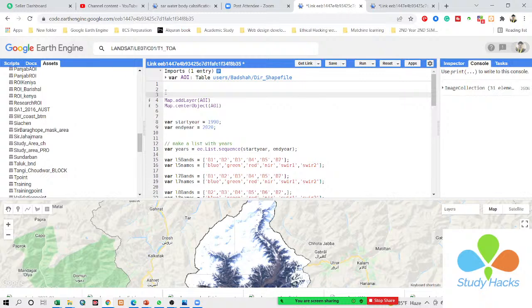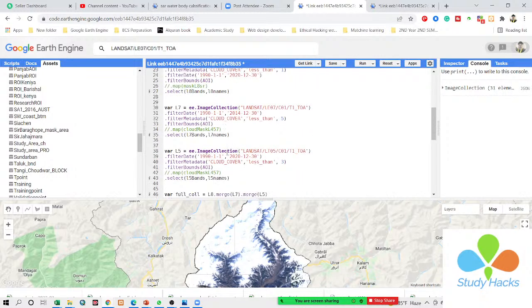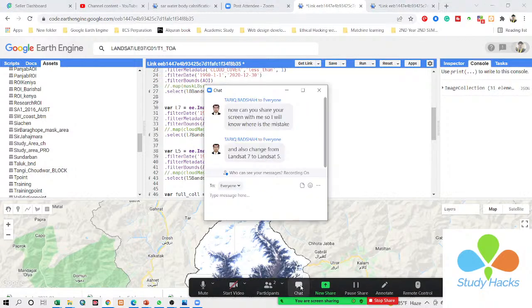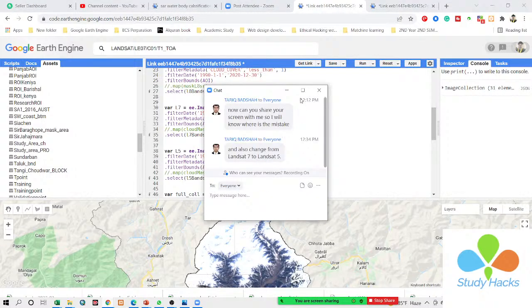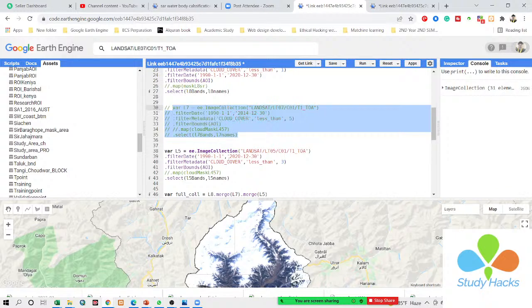You can just make comments. Okay, and also remove the Landsat 7. And you also want to add the Landsat 5. You ignore the Landsat 7. Yes. And what's the duration of the Landsat 5 you want to add here? 1991 from 2001.